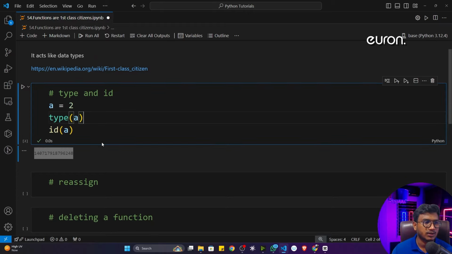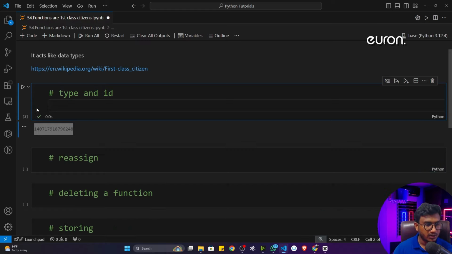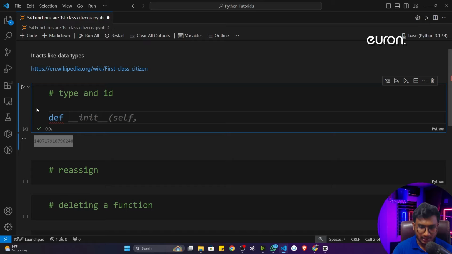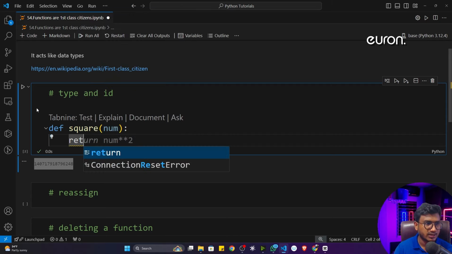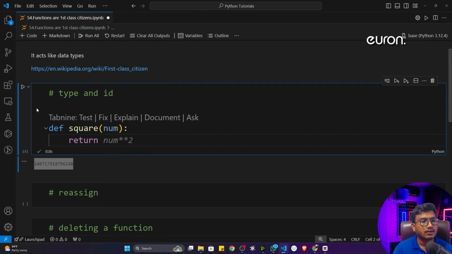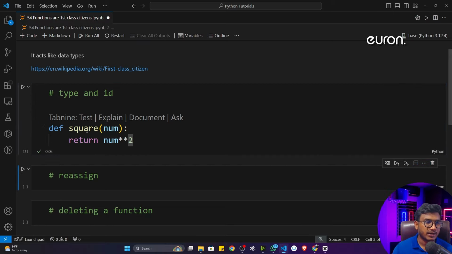Okay, everything is possible. Whatever we learned with respect to other data types, let's say integer, float, boolean, string, and so on, all the operations can be performed on top of a function as well. Let me show you. Here I will define a function and name it square. It will take one number and perform the square operation. So I'll just return number square of 2. Now if I execute, it's working fine.